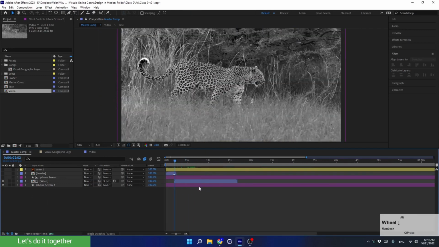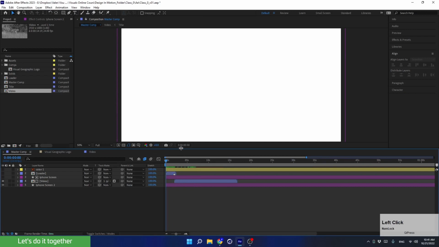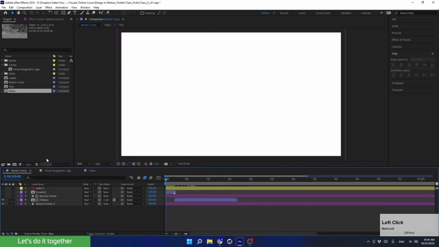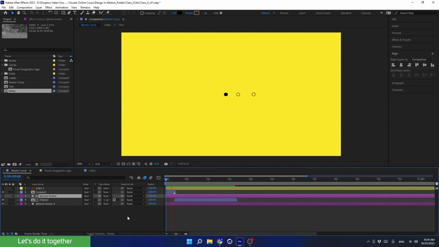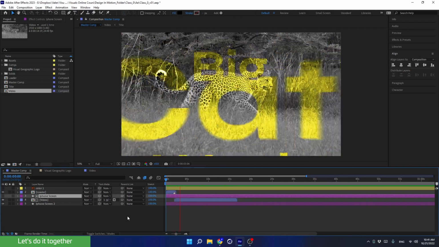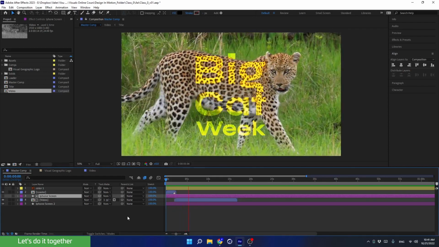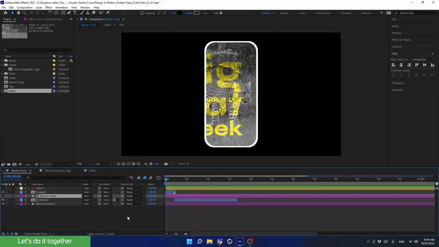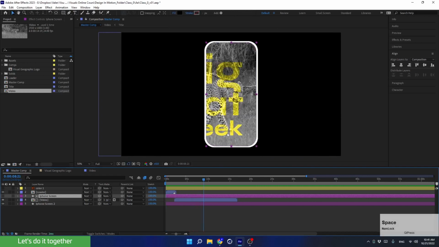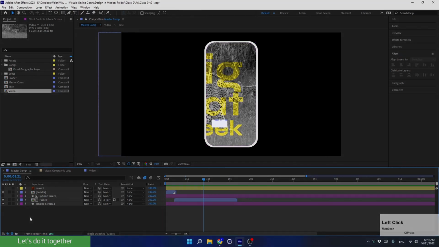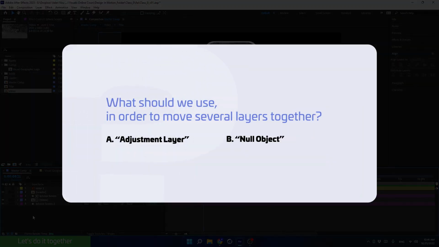Let's zoom out a little in the timeline, get to the beginning of the timeline, and turn on all the layers, except for the layer named iPhone Screen. The loader, the text, the video, and the iPhone. Looks great. And now, we need to move all these layers aside. So I want to ask you, how can we do it?